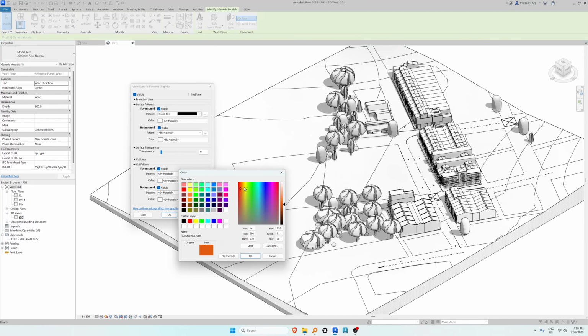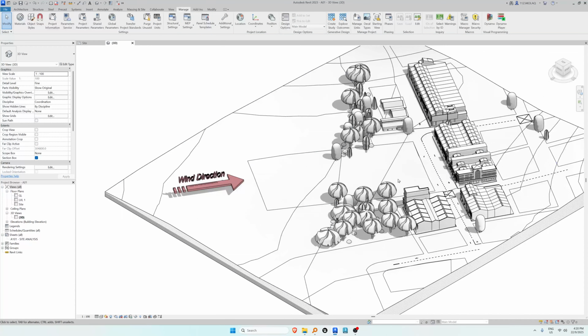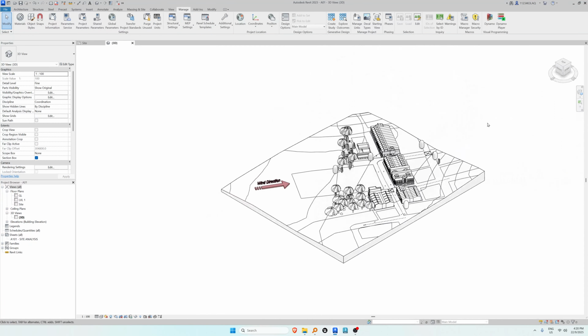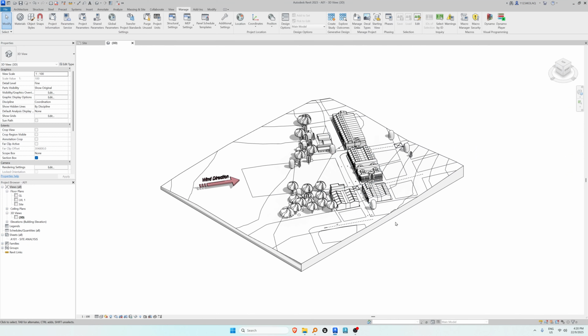Okay, so now you have your wind direction hitting in the corner. So this will be like diagram 1. Okay, let's do diagram 2.